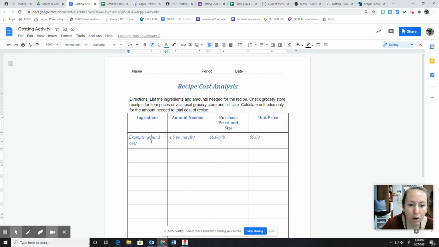I've already filled in one example, ground beef. What else do I need for a burger? I would need hamburger buns, lettuce, tomato, pickles, ketchup, and so on. And then I need to put the amount that I need. So maybe I'm making a 1.5-pound burger, which is kind of crazy. I wouldn't make that large of a burger, but that's how much I would need for lettuce. Maybe I need only 1/4 of a cup. For a hamburger bun, I need 1 bun, and so on and so forth. And you fill that in here. So that part is very easy for you.